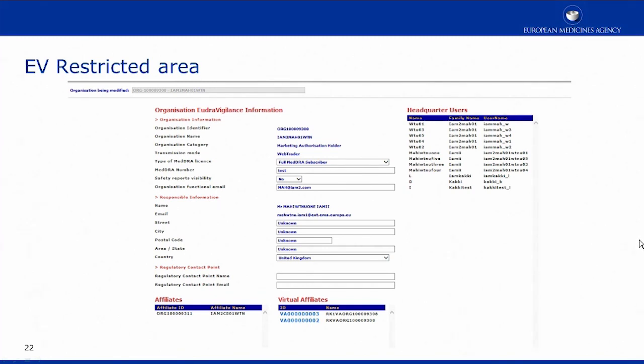If you see nothing in the transmission mode, it is blank, it means that you were set up by a third-party service provider. So we do have the details.